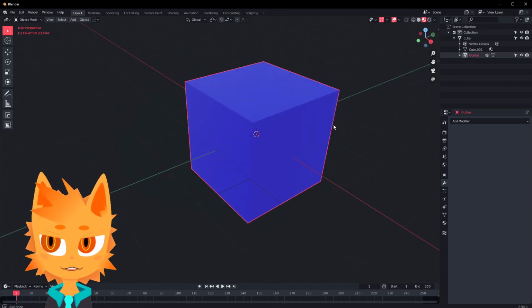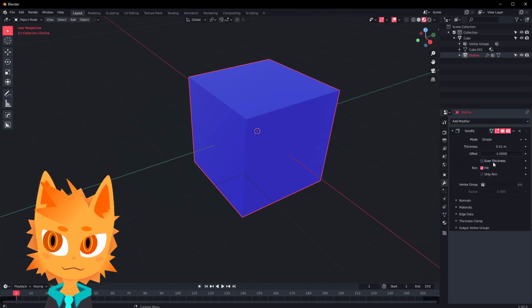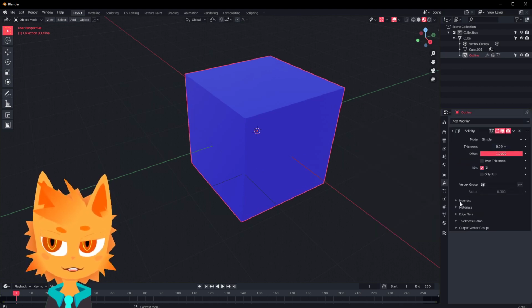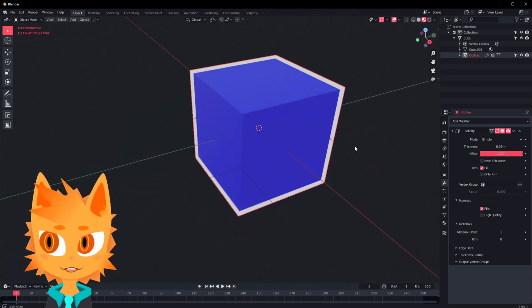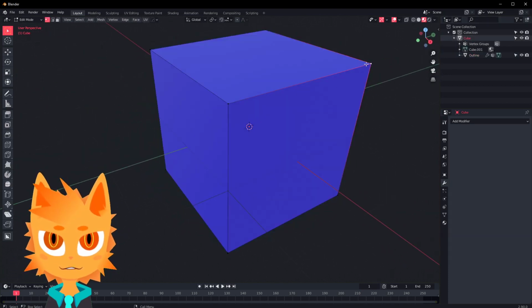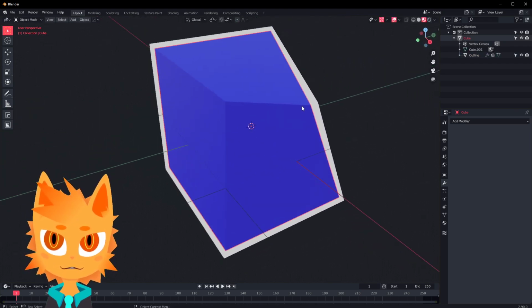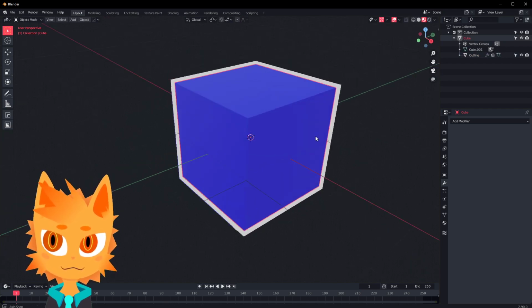Now with our outline selected, we give that a solidify. Set the offset to 1, make it a bit thicker. In the normals, set it to flip. And in the materials, set it to 1. There we go, there's our outline. And if you go back to your normal cube and edit that, it follows our cube. Great. So I'm going to just undo that.